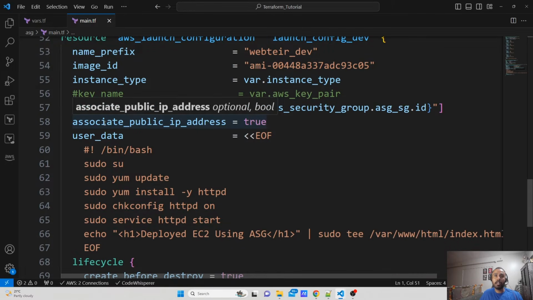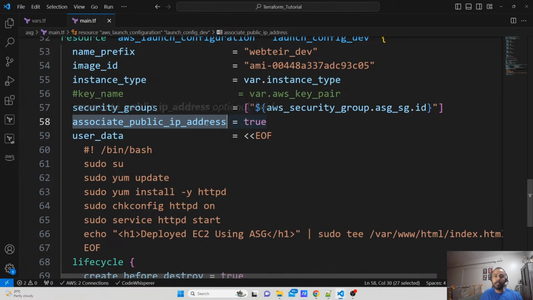Now, after that, I have given associate public IP addresses. As we are creating the EC2 instances in a public subnet, I want a public IP address to be available so that it can serve the traffic from the web. Okay, I don't want it to be a private server. I want it to be available over the web. That is the reason I have added associate public IP address as true.